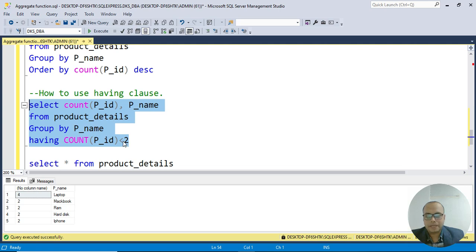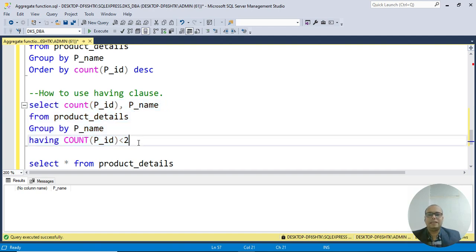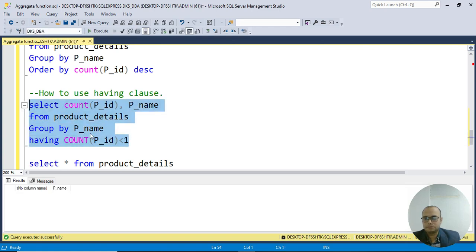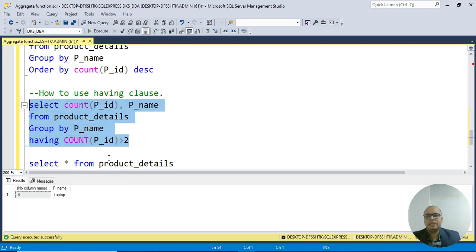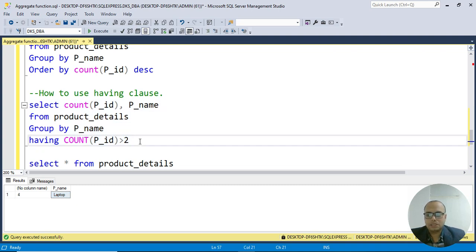This is the operator. Which operator? Logical operator, relational operator, right? Relational, as you know, less than, greater than. So this is your relational operator. There is no one less than 2. Suppose I give 1, no one. Suppose I give greater than 2. Let's check it. So see, greater than 2, the 4 one is available. What is the product name? 4, Laptop. Right? So this way you can use the having clause.